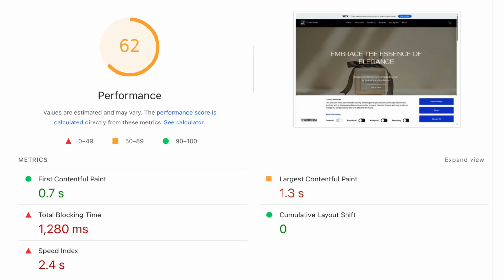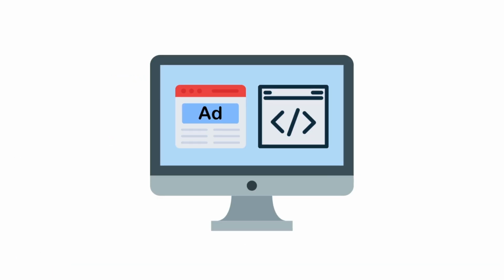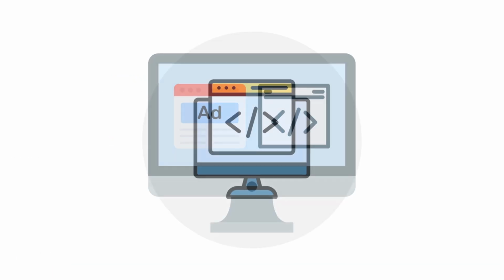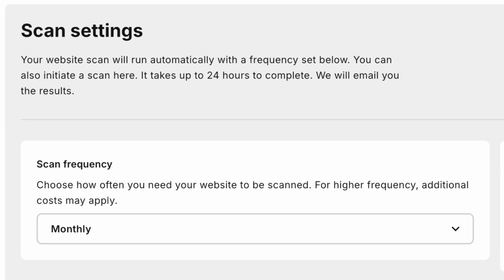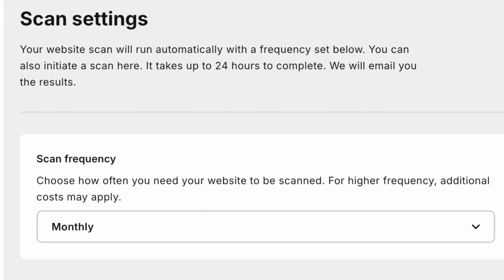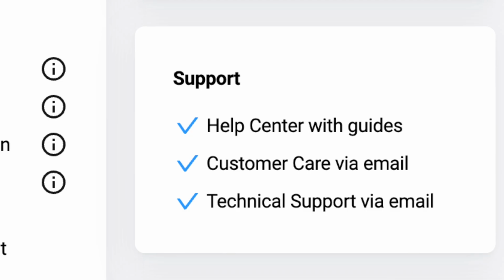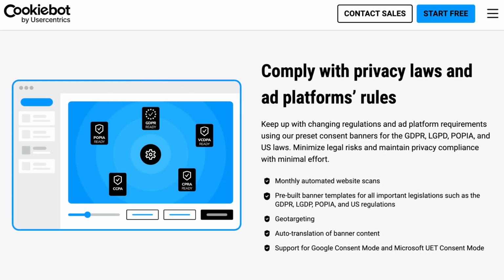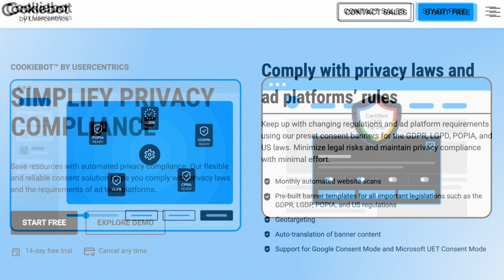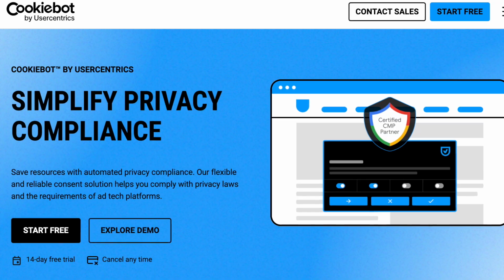There are some downsides of the platform to consider, however. Installing it can have a measurable impact on site performance, particularly on ad-heavy or script-rich pages, and you may need developer support to sort these performance issues out. Additionally, its monthly scan frequency won't suit every use case, and its reporting and support options lag behind those provided by some competitors. But overall, Cookiebot CMP can really simplify compliance with privacy laws and is definitely worthy of consideration as your cookie consent solution.